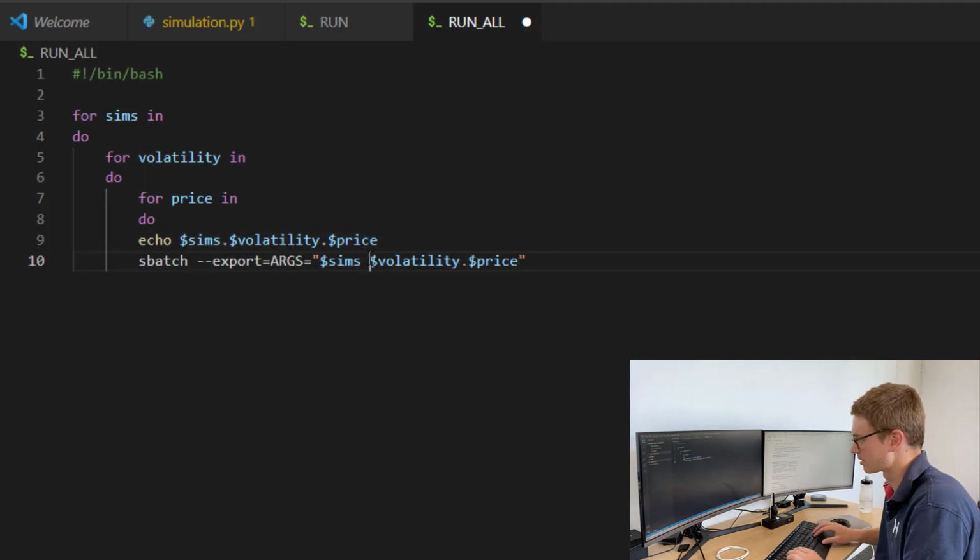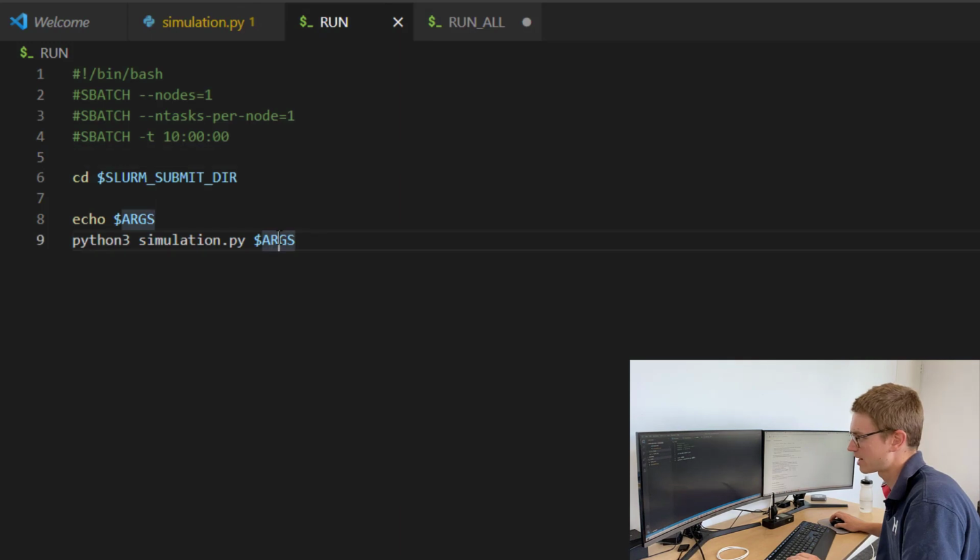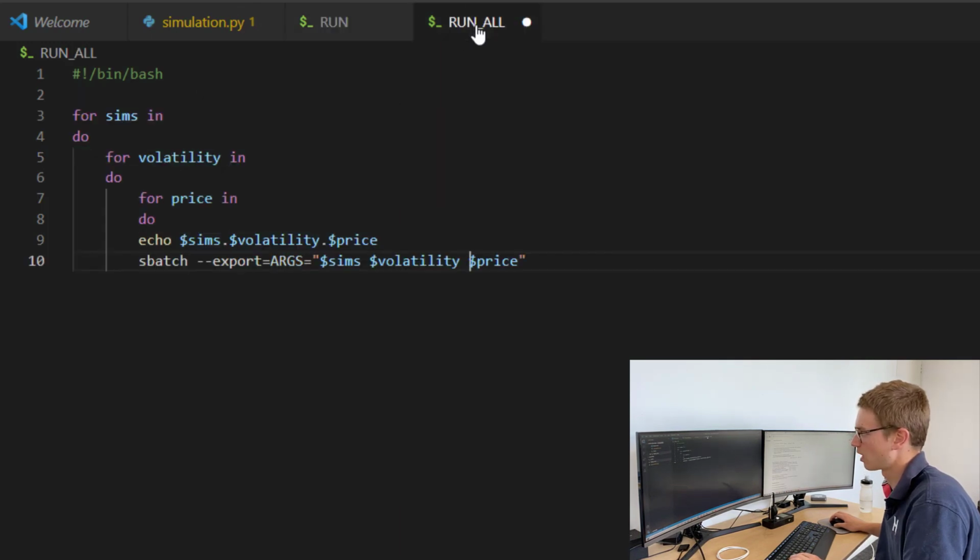Now I'm going to put spaces in there. Why do I need this? Because this is the arguments that's going to be picked up by run and placed within that file. So that is really important.